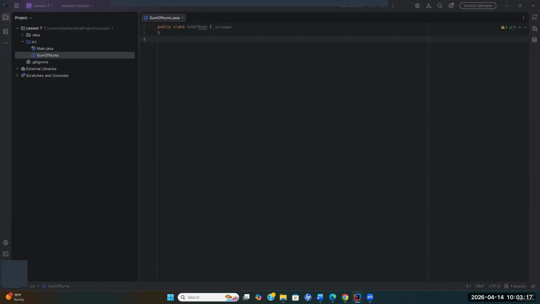So this is the name of the class. And within the class, what do we have? We always have our main method. So let's open the main method. I'm going to comment: this is the end of the main, and this is the end of my class.